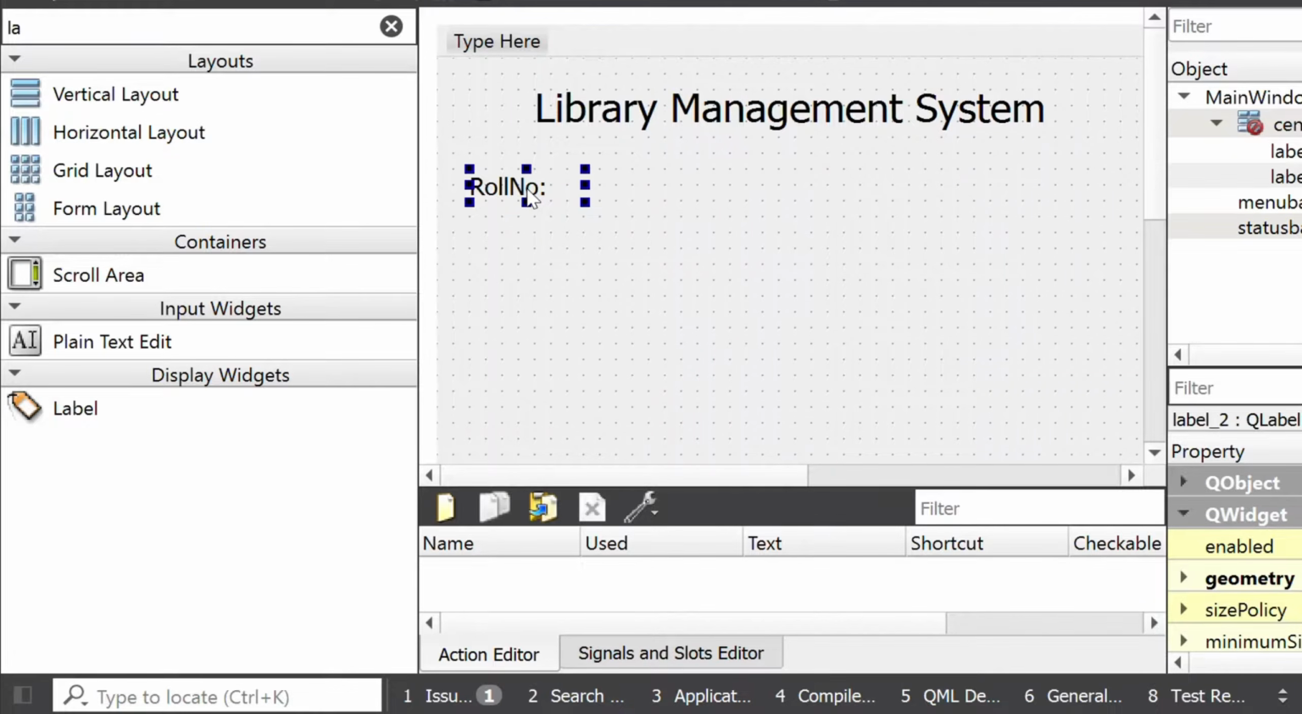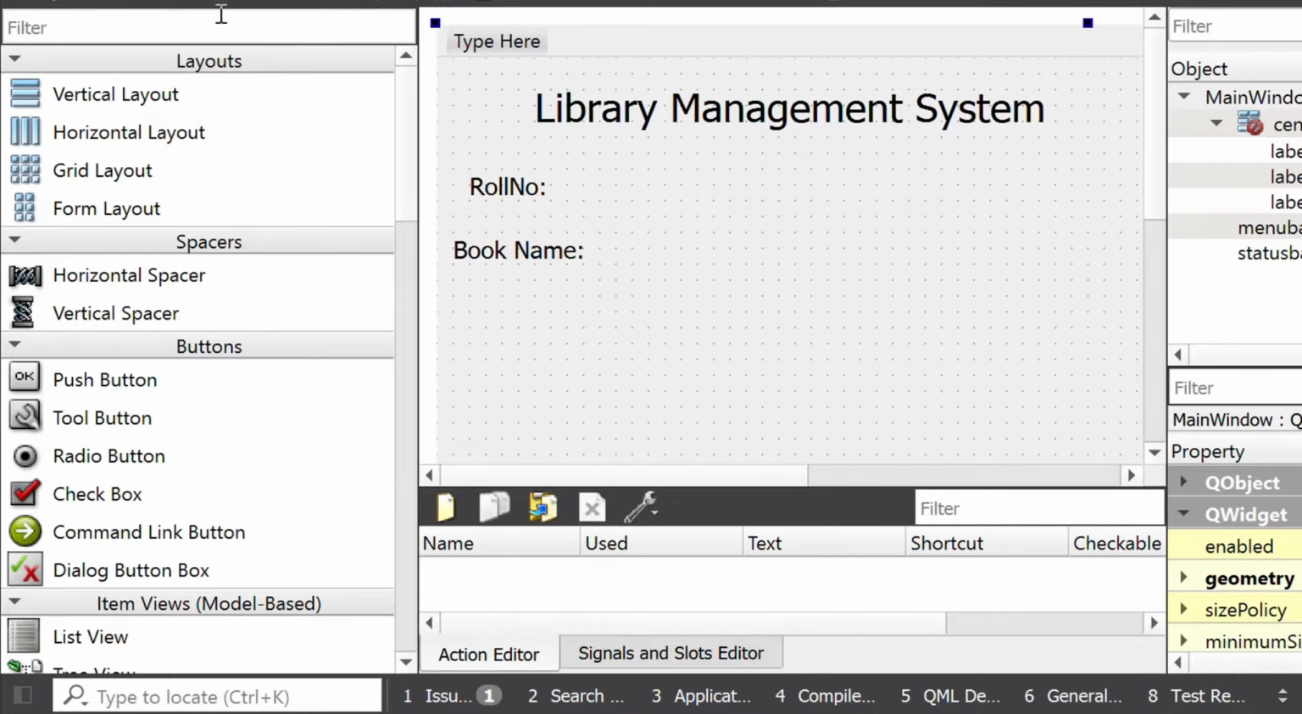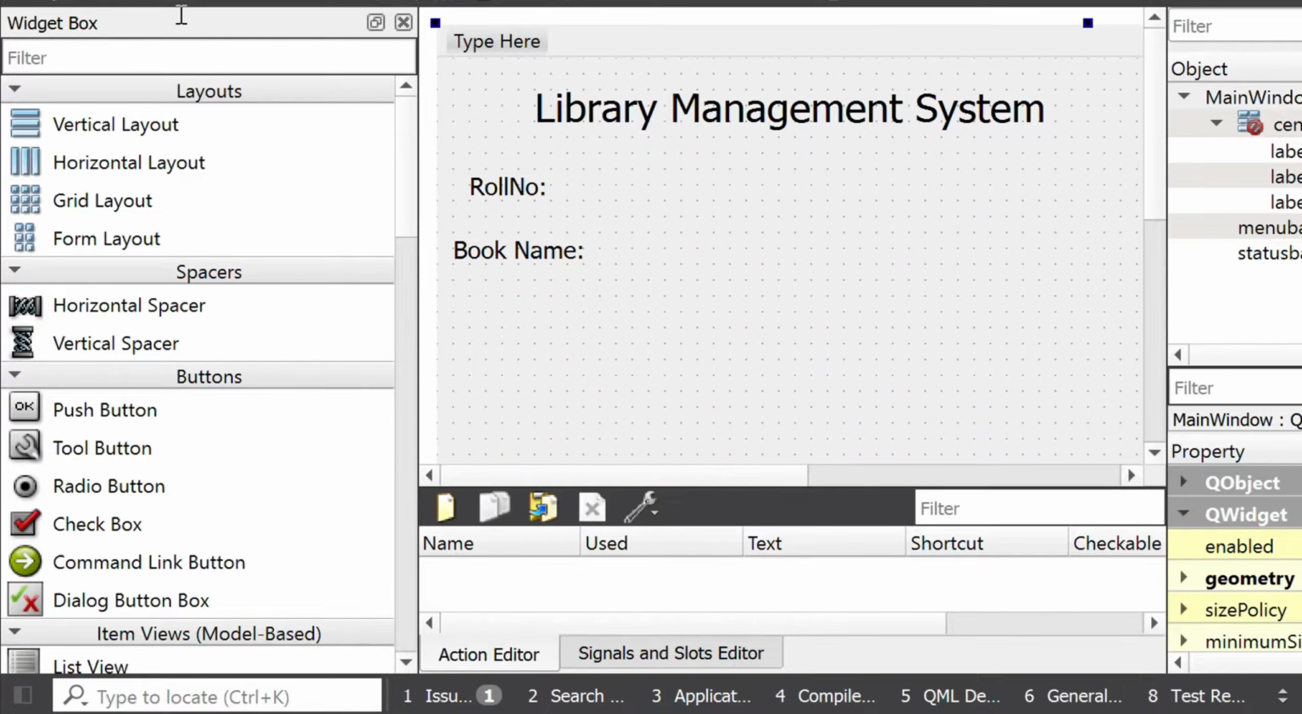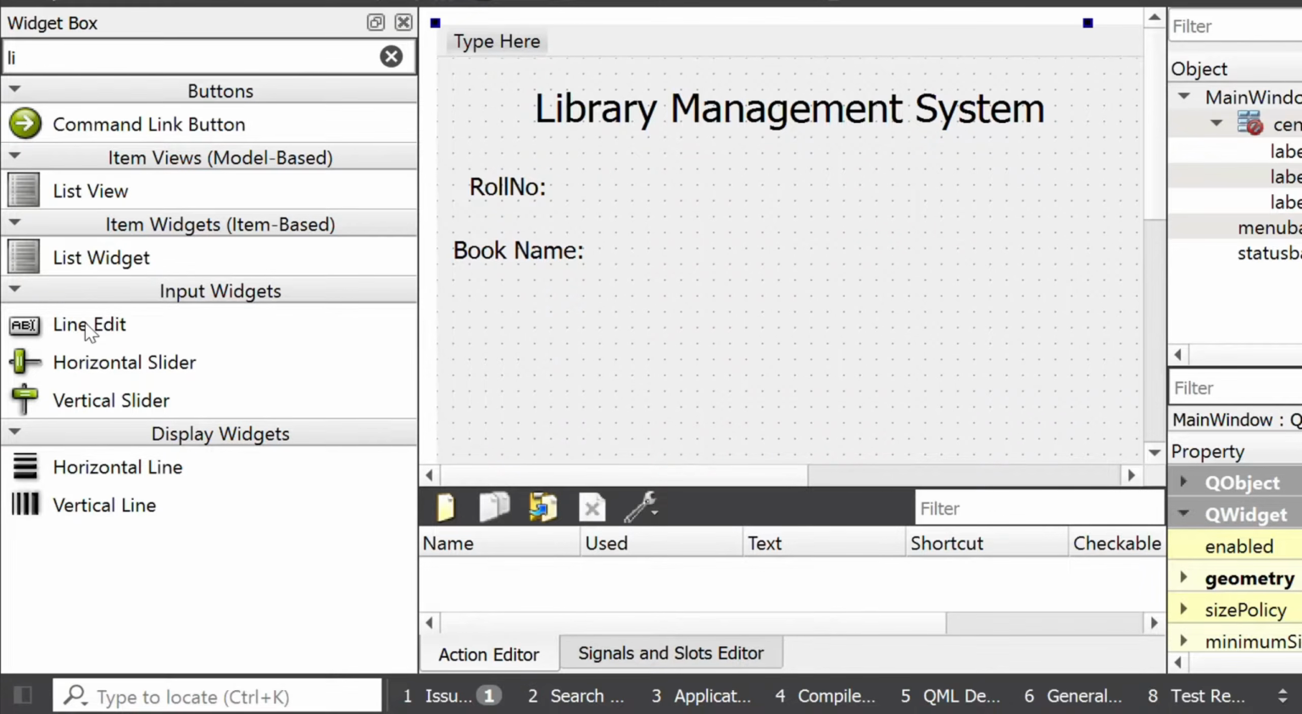So I can copy it and then I will paste it on next line to get another value by user. So here I will change text value. So book name. Okay, we will get book name, and then I will increase size of this widget, and now I will set its position here. I will use here line edit. Okay, so here I will search line edit. So this is line edit widget.